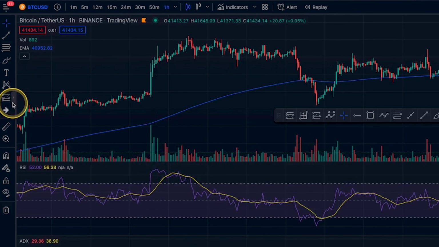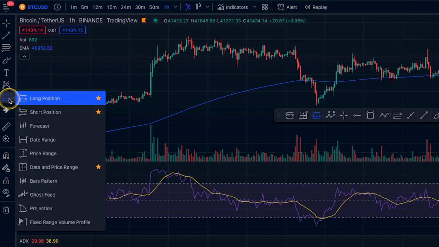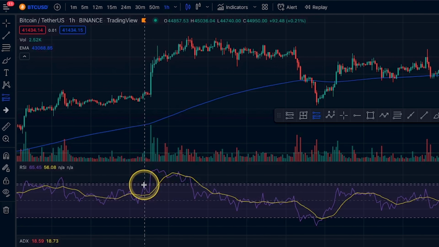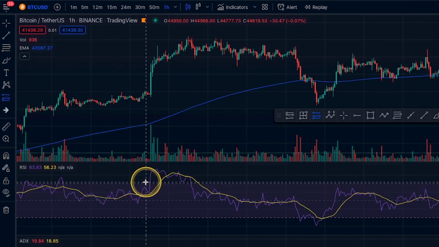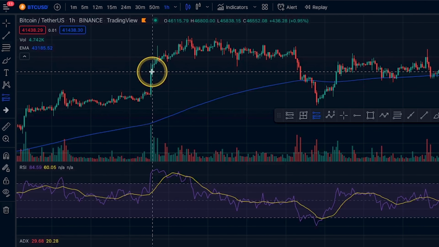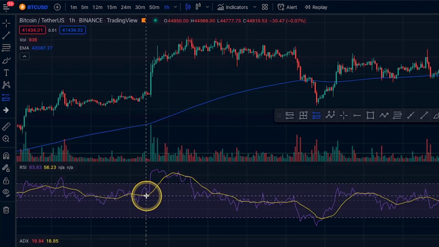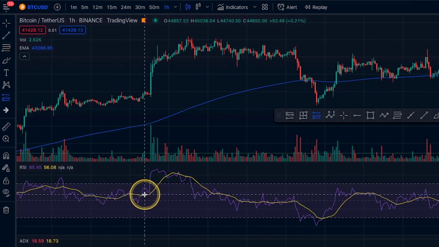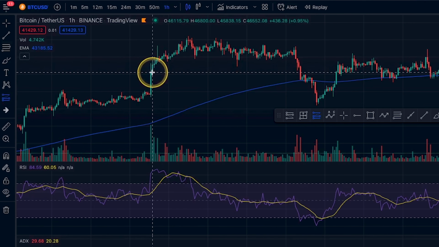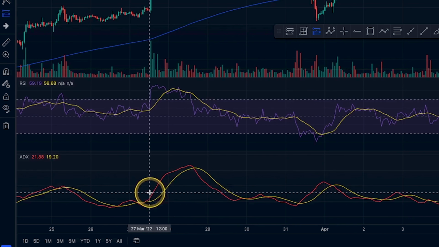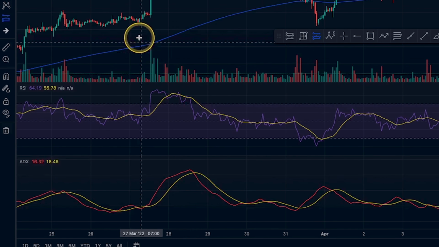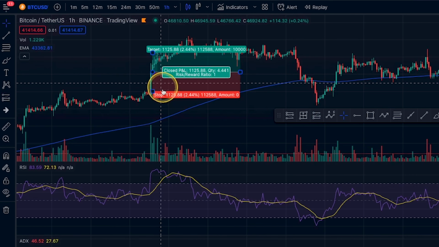Okay, right, let's have a look at these entries. Right, first entry is going to be this long here. We're going to add a long position to our market. We're looking to be above the overbought area, so just here. We're looking for our EMA to be below our purple line. That's absolutely perfect. And we're also looking for the ADX red line to be over the yellow line. So that's perfect. We have our entry here.